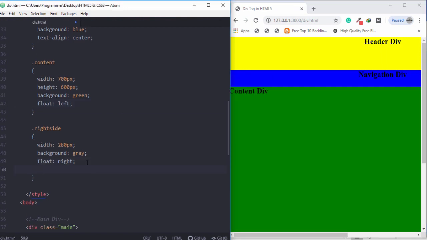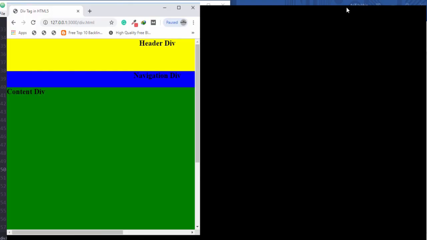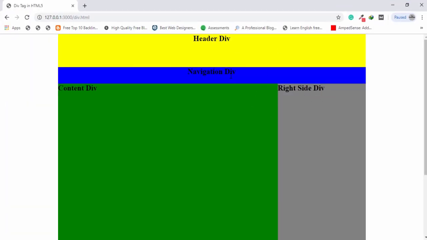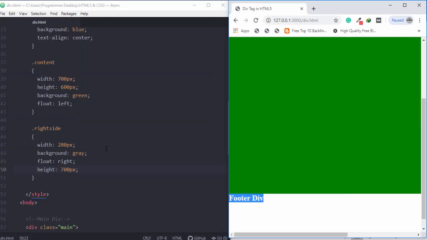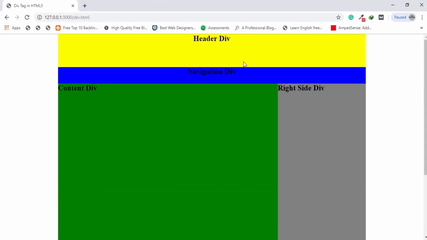Then I need to assign the height. I'm going to use height 700, same 700 pixels. Save. Let's check it now. As you can see guys, header, navigation bar, content area, sidebar, and this is the footer. Okay, but I will change the width to 600 pixels, right?